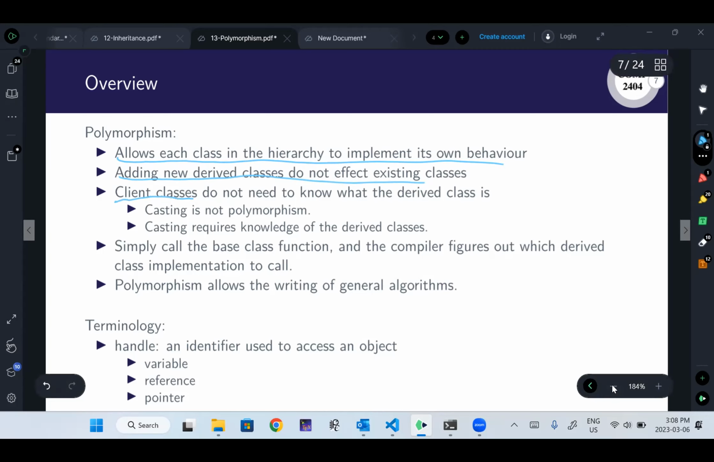When I refer to client classes, I'm referring to a class that's using polymorphism. Essentially it could be any class. We'll see some examples. But the client class does not need to know what the derived class is. Again, we need encapsulation, so we do not want too many details exposed. We just need a function and a table lookup, and that's it. If I have to cast, that's not polymorphism. If I'm casting, I know what the derived class is. With polymorphism, I don't know. I just have a handle and I call on that abstract interface.